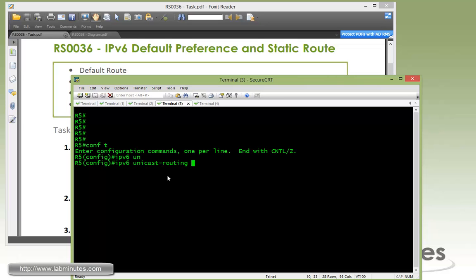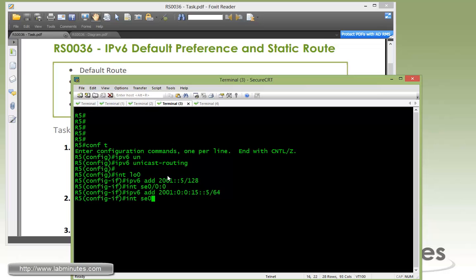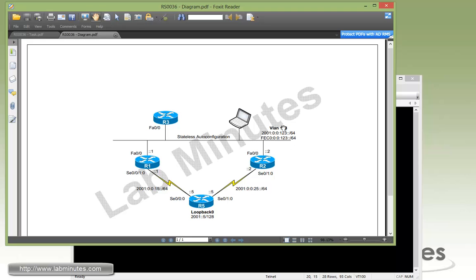enable IPv6 unicast routing and configure loopback 0 with the IPv6 address 2001::5/128, and then the serial interface that connects to R1 with IPv6 address 2001:0:0:15::5/64, and on the other side, the interface connected to R2, with IPv6 address 2001:0:0:25::5/64.